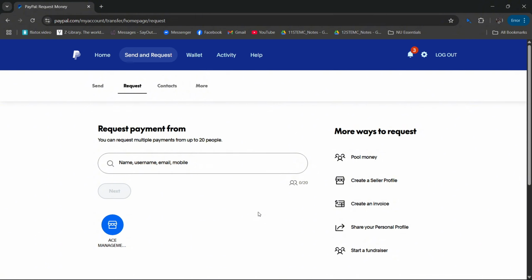But in this case, we are using the personal PayPal. So you just have to upgrade or update into a business profile in PayPal so that you could access the pay buttons and generate the link on your PayPal.